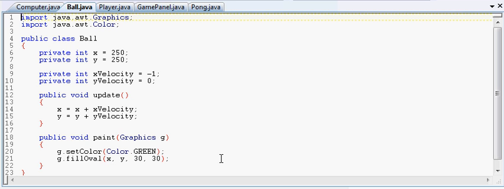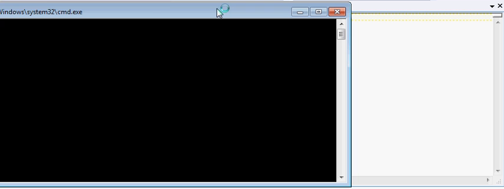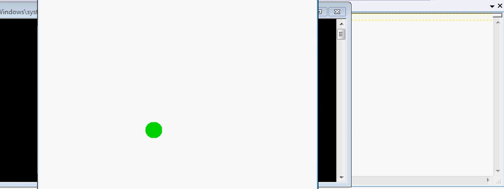Last video we went ahead and made our ball start moving around the screen, and that was a pretty big step. So let's just see here. Look at our beautiful handiwork. Yeah, look at that. That's awesome.